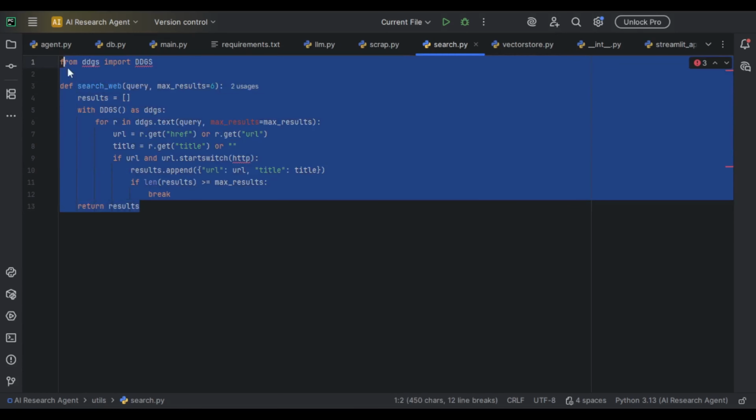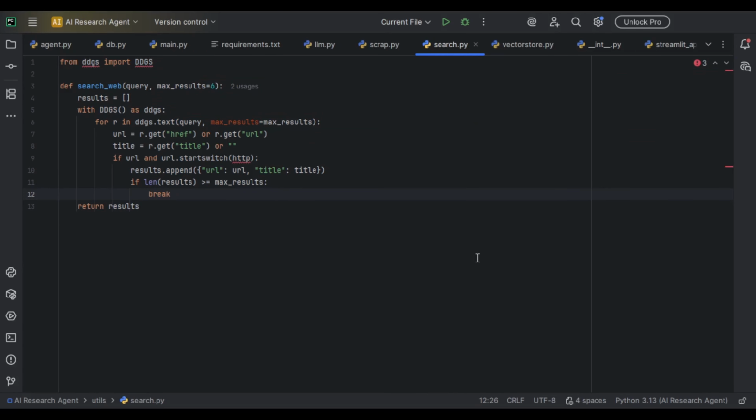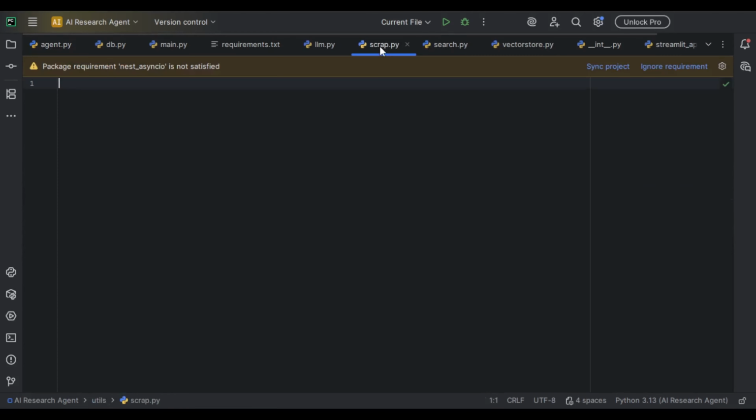So in short, this function searches DuckDuckGo for a query, collects clean valid web links, and returns a structured list of results for our research agent. So that's about it, we are done with the search part, we are done with the agent part. So now let's go to the script.